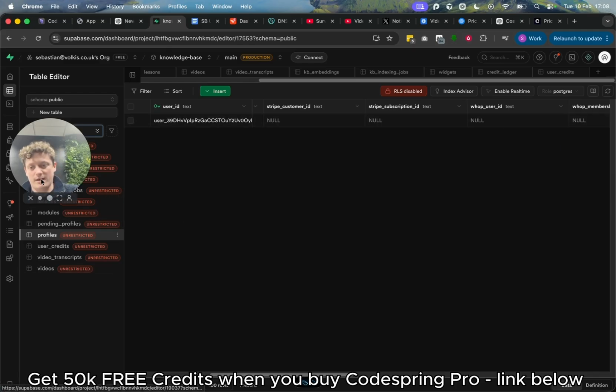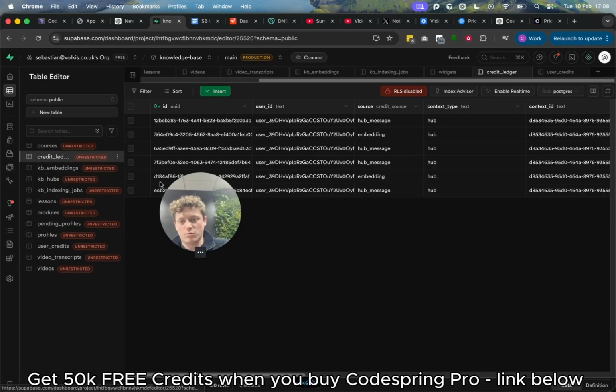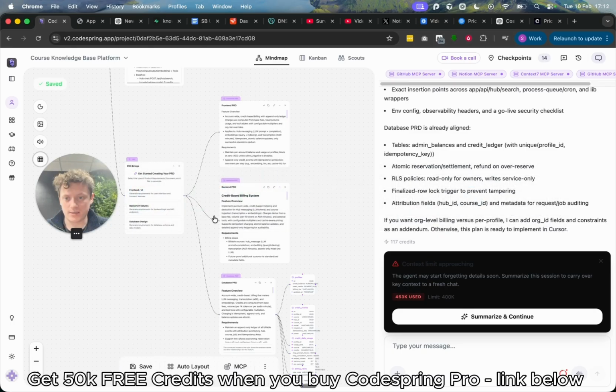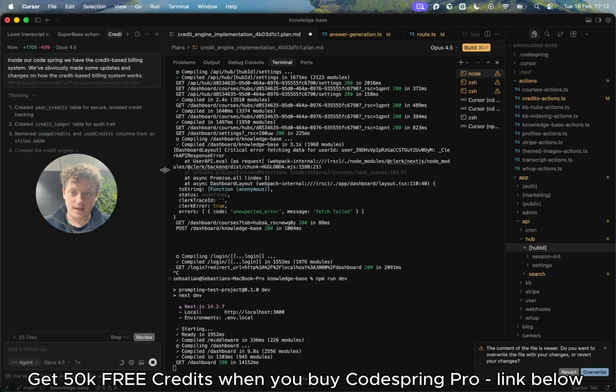And also we want to explain that we have the new credit ledger and what that does. Also, all of the back-end stuff on how we've redesigned that as well. And then I think what I'll do is, these will then update with what's inside here.